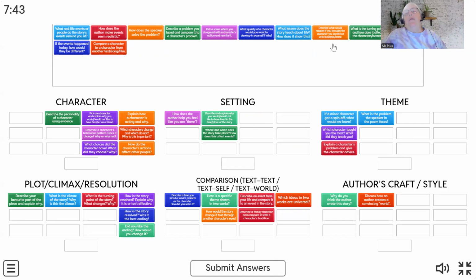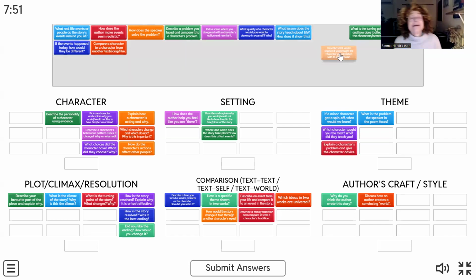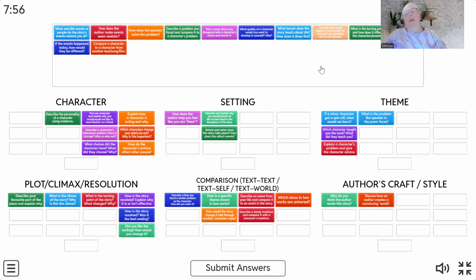Describe what would happen if you brought the character that you identified with to school or home. That's a good book report question. Yeah, that's an excellent book report thingy. I have a funny book report question that I often used to ask my students. Write a dialogue where you've invited the character to dinner in your home. Who would you invite to the table, and what would the conversation be?